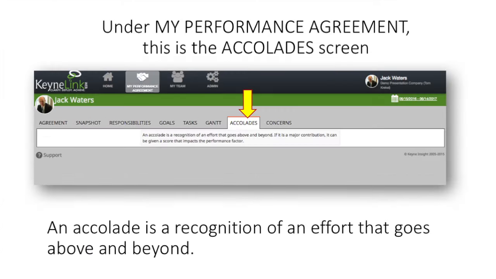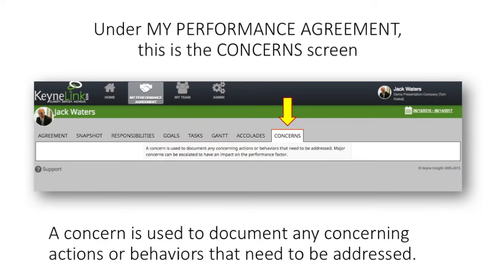Finally, there are two tabs for accolades and then one for concerns. An accolade is a written comment put in by your manager to recognize contributions. Concerns are a place where items of needed focus can be documented. A concern is a reminder about actions or behaviors that need to be addressed.